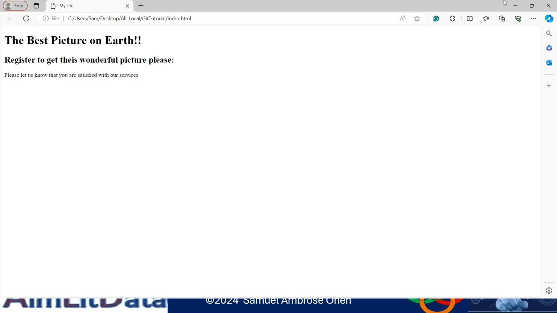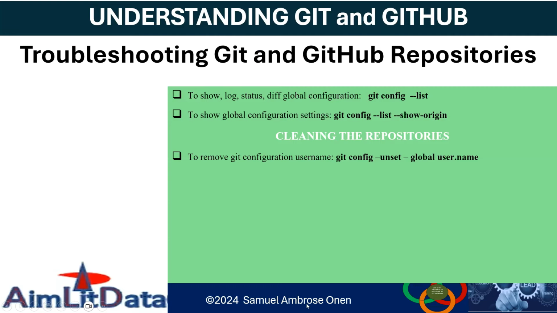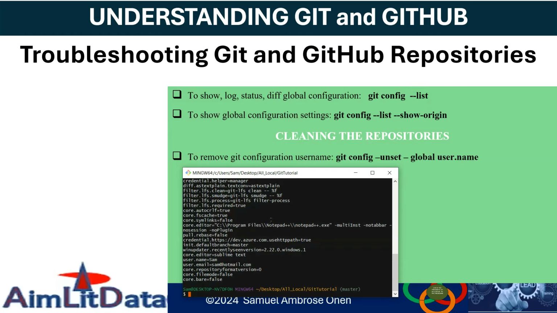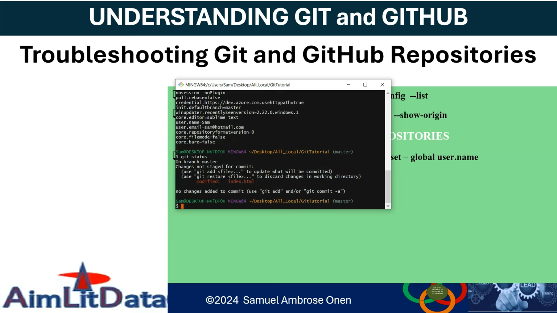So that's a change I've made, and I just want to go to the Git, to our local Git, and then see I'm under Git tutorial. So let's run git status to see what's happening now. You see, the file has been modified and is not tracked yet. You see, changes not staged for commit. Use git add file to update what will be committed.